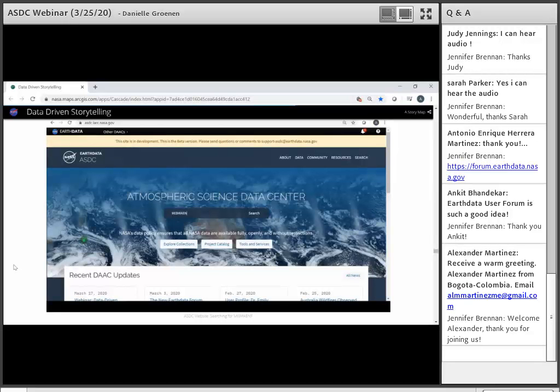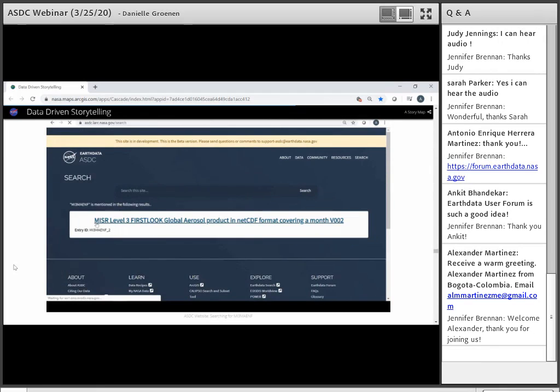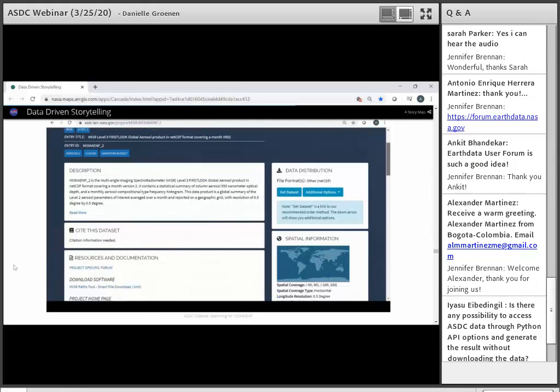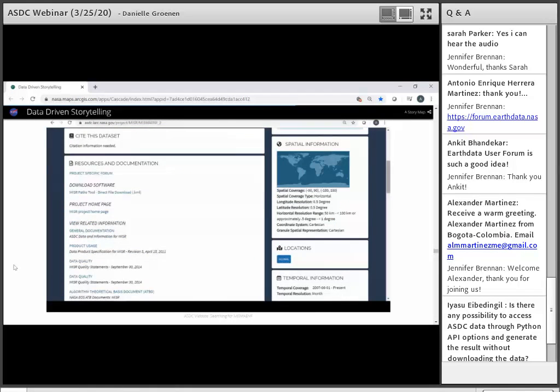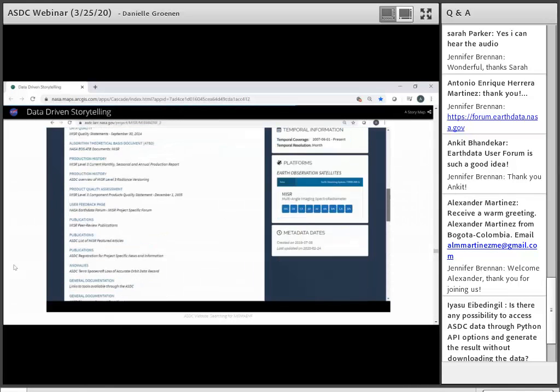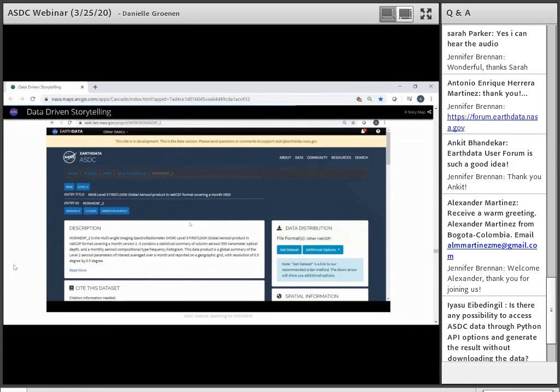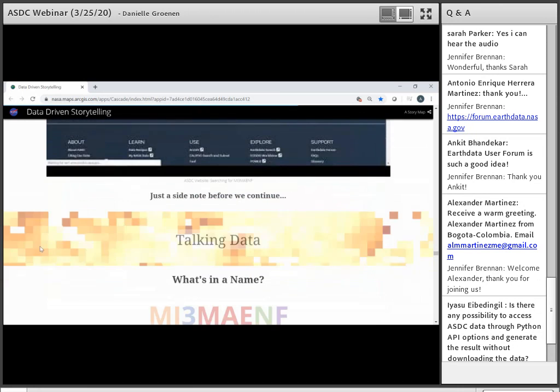The search result gives us one link. Clicking on it leads us to the landing page for this data product, which has a nice description of the product as well as information about data distribution, spatial information, which is global in this case, and we can scroll down the page to get more resources and documentation and other general information about this product. But let's slow down for a minute because this is a bit overwhelming. So let's pause and talk more about the data itself.